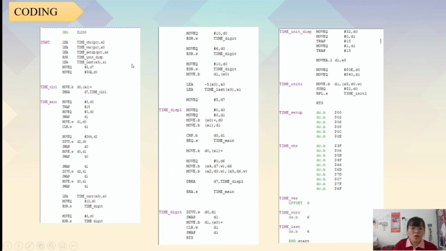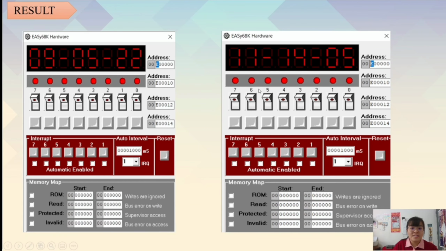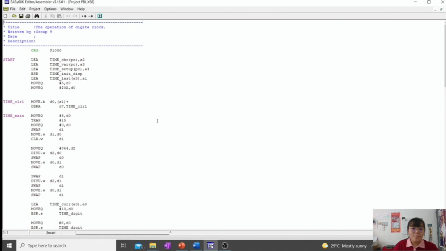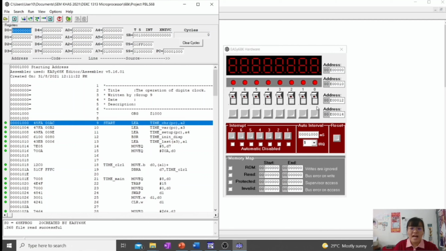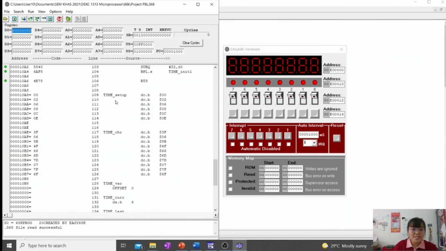Okay, so this is our coding, and I will show more details in the EasySDK software, and this is the result. So this is the program we run in the EasySDK software, and I will run it. This is the hardware for the EasySDK, and first, as we can see, we start, and we need to set up for the display. So as we can see here, first the time setup: .byte 00, 02, and the 04 is missing here because this is the place of the 00 in the 7 segment display. We ignore the 04 because we need some spacing between the hours, minutes, and the seconds.